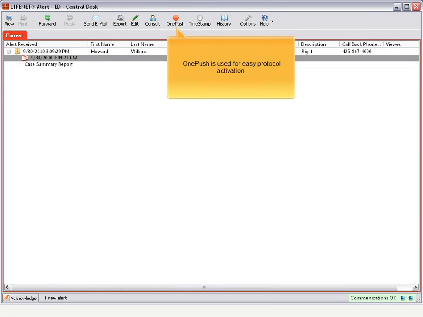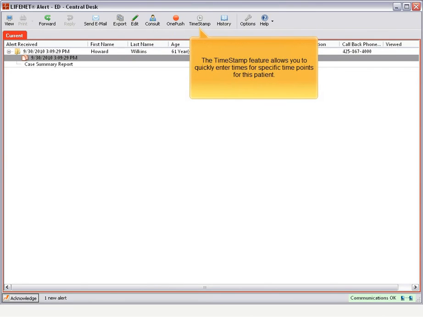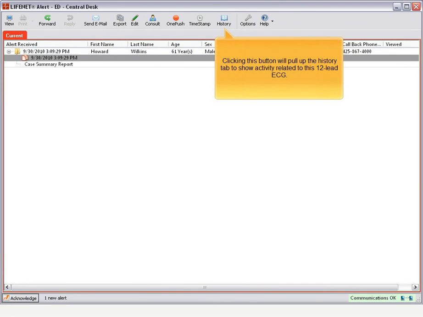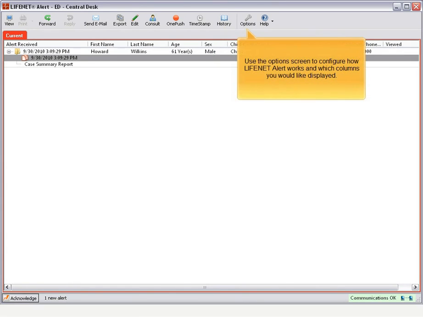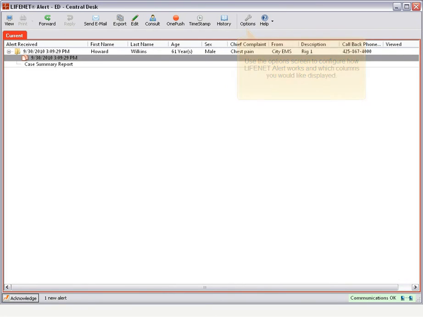One push is used to quickly activate a predefined protocol and notify all of the subscribed care team members. For example, you can use this to quickly activate a STEMI protocol. The timestamp feature is a way to quickly enter time marks for events related to the selected patient. The History button allows you to see all activity related to a particular 12-lead. And finally, the Option button allows you to configure how LIFENET Alert works and what columns are displayed.